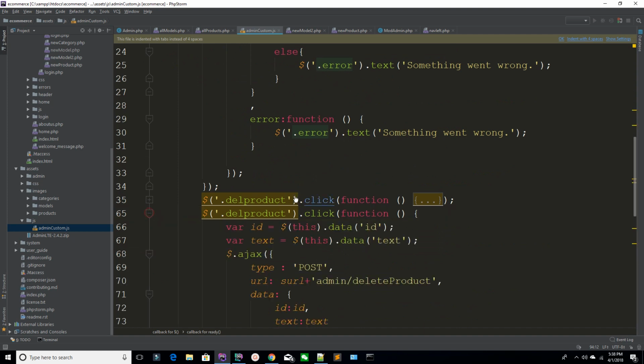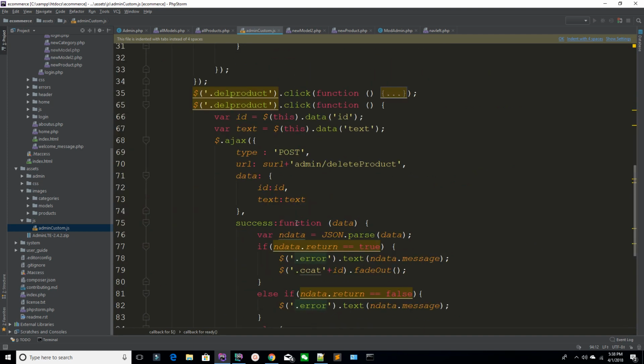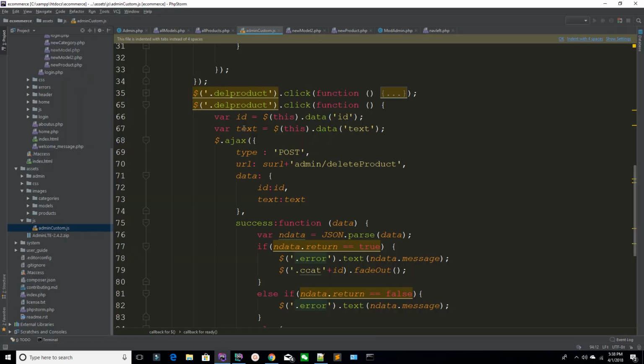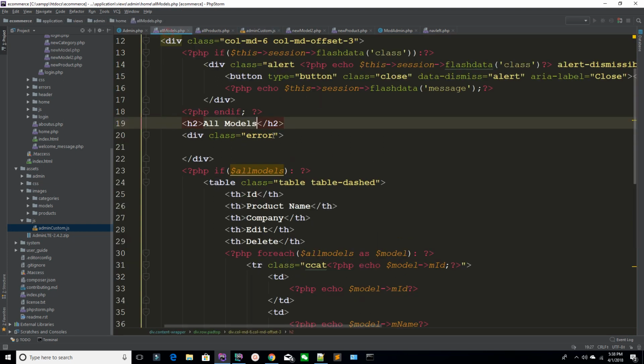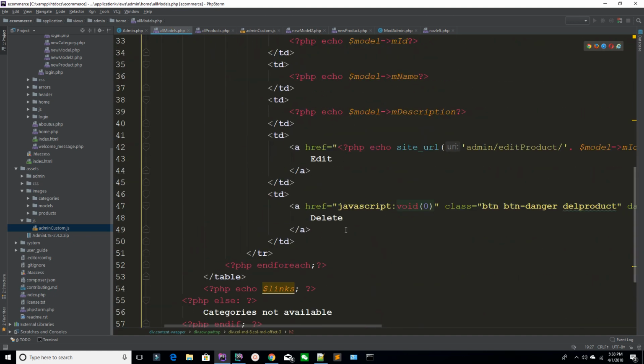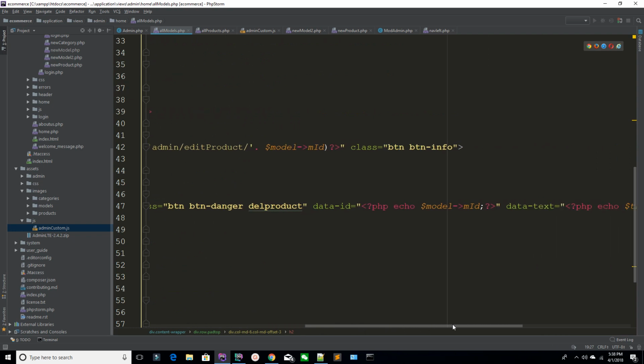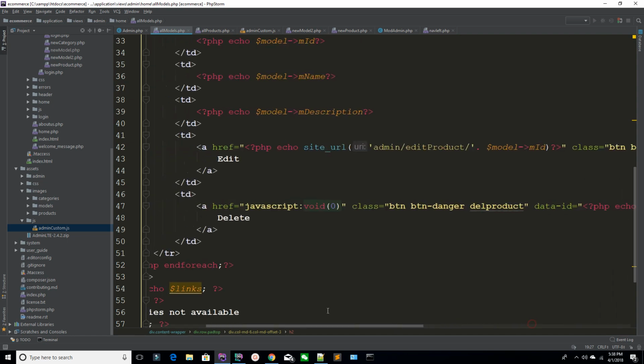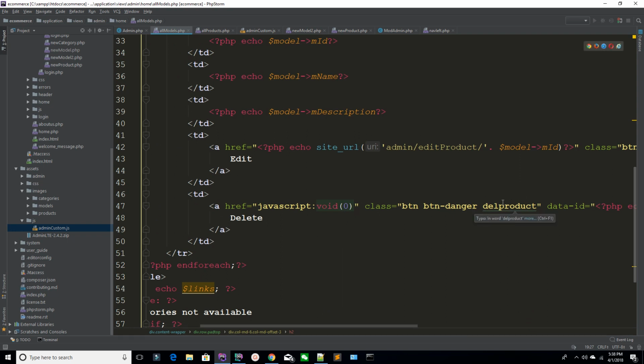Open this, make sure you are fetching the ID and the text. If you remember, when I was working on the category, I created these two files because we are going to send these two items to our controller. Whenever you hit this button, we are going to fetch the ID first of all, then we are going to fetch the data text. This is the encrypted ID. So you have to change the class.